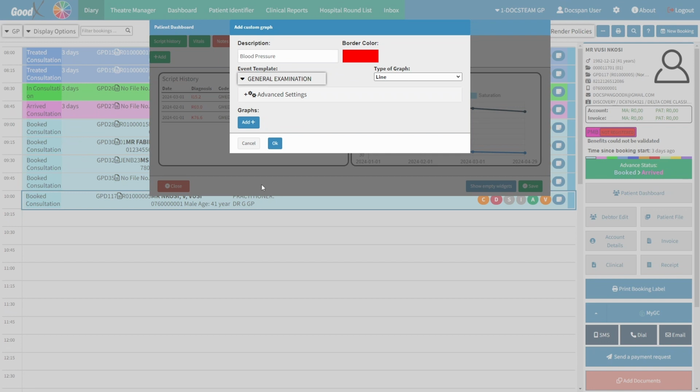Please note that all the information in relation to the event template selected will be integrated into the graph to be chosen next. We will now briefly go over the types of graphs as well as their functionalities. First, click on the type of graph drop-down menu and select the type of graph you want to use to display your data. The line graph can be used to display changes in clinical data over a predetermined period of time, showing the date on both the X and Y axis.